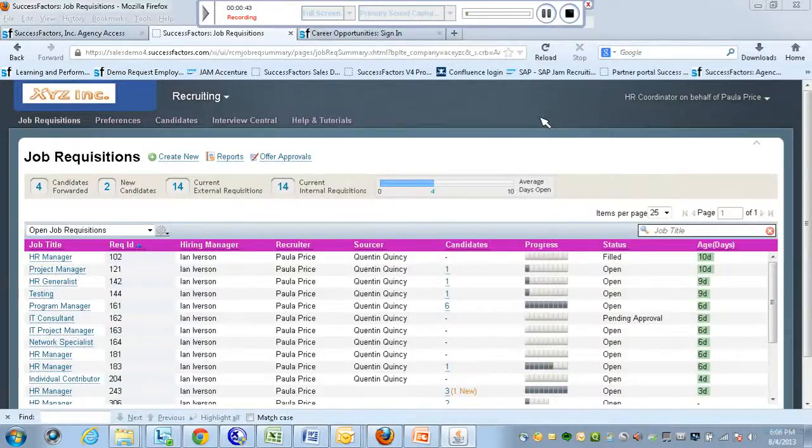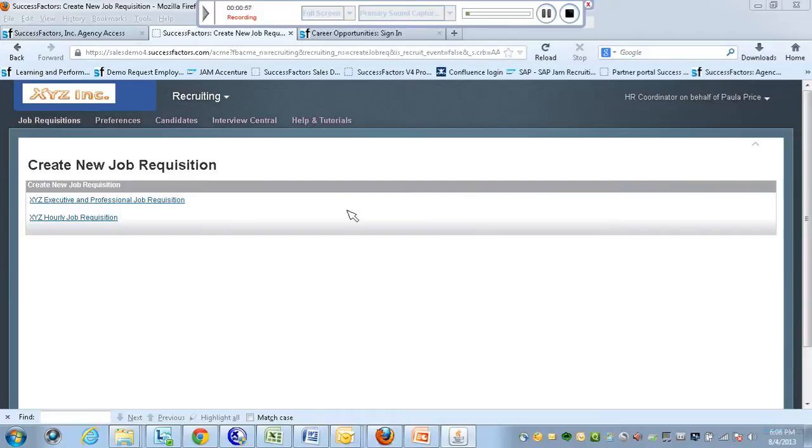As per the case study, a recruiter or hiring manager can create a requisition. So here I'm in a recruiting page and I've logged in as Paula Price. I'm going to create a requisition request. While clicking on create requisition, I can see the system is populated with two different templates for requisition request.